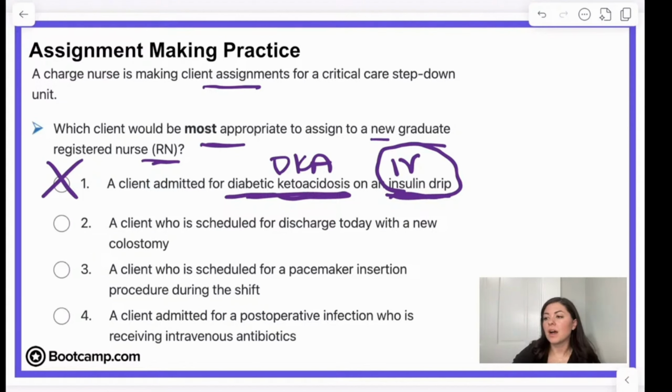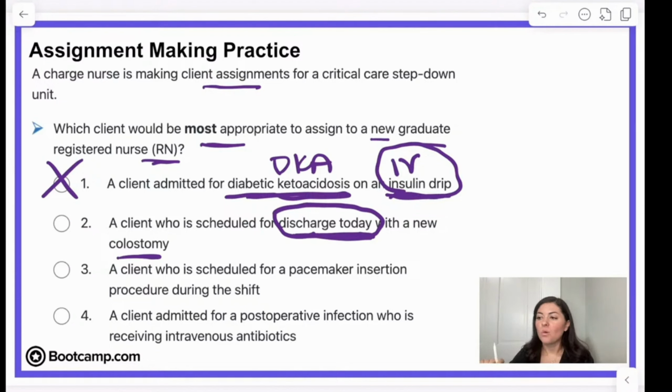So option 2, a client scheduled for discharge today with a new colostomy. So discharge today sounds pretty simple, but I didn't see a lot of people guess that. So why do we not like that option? Well, when a client has a new colostomy, that is going to require a lot of client education. They need education on site care to prevent infection and excoriation, but also a lot of psychosocial support and discussion of lifestyle modifications and that type of thing. So ideally, you want to give that to a nurse that has a lot of experience with colostomies, wound care, that type of thing. So I agree with you guys.